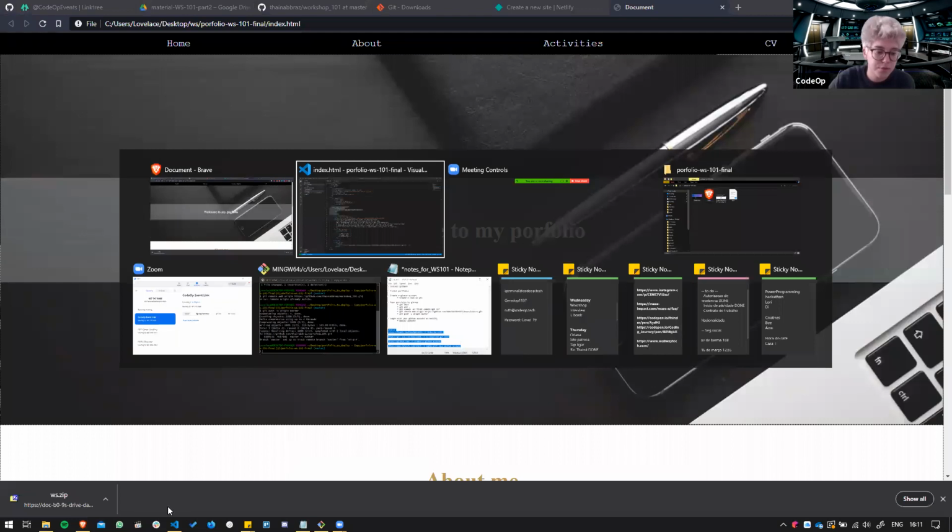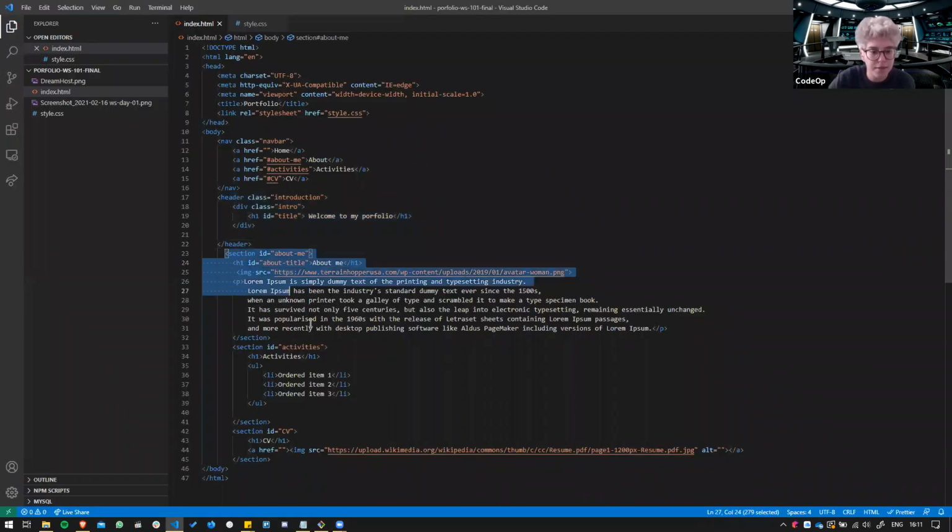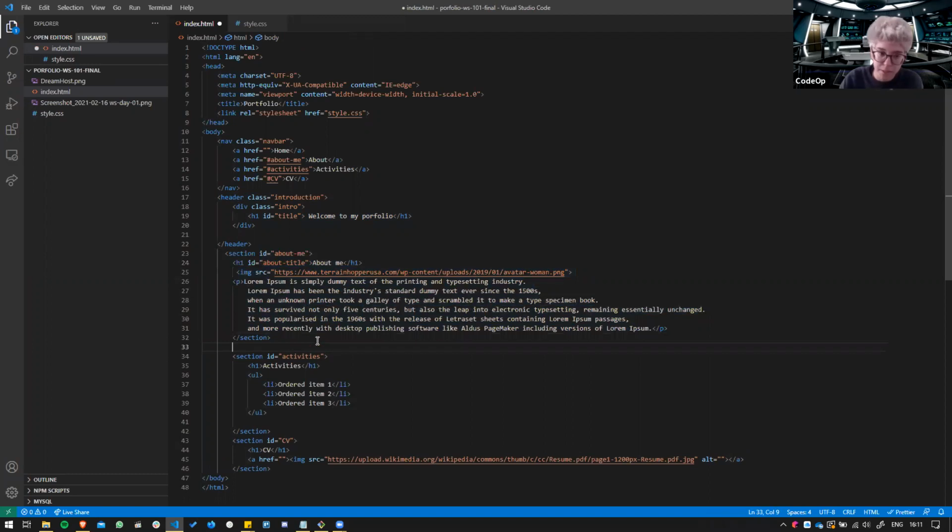I go to my code again. So in VS Code, I go to my code again. And this is my first section. So my first section is the about me. All right. So I have a title, about me. I have an image here appended. And I have a paragraph. And this paragraph is basically, well, here's just an example, but you can write something about you.